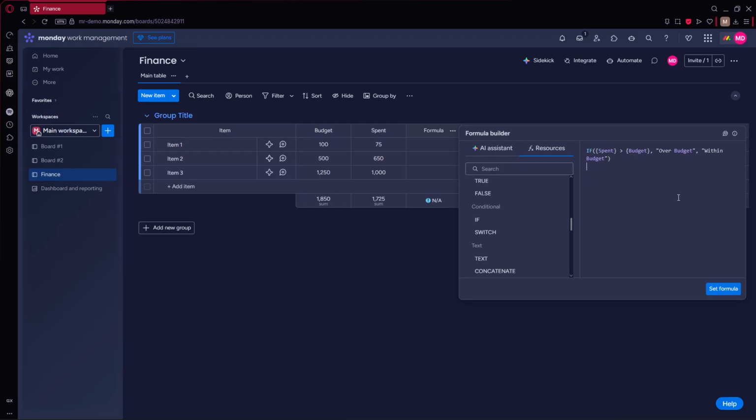This formula checks if the spent column is greater than the budget column. If true, it outputs over budget, otherwise within budget. You can also use more advanced functions for date logic like add days, or manipulate text like left or concatenate. Just browse the functions list to pick what you need.